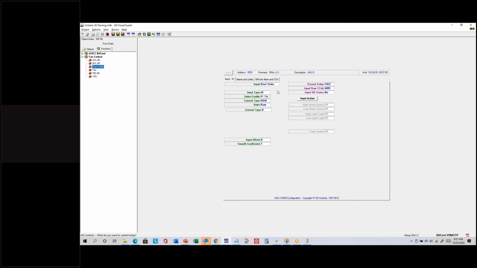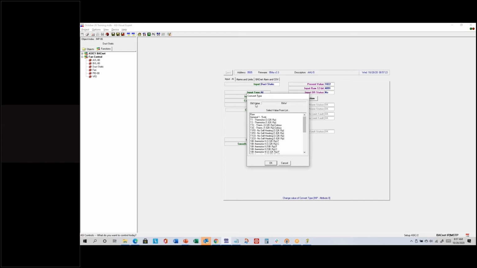So for linear inputs like 0 to 5 volt or 4 to 20 milliamp type inputs, if you click on that convert type field where it says raw in all capital letters, a list pops up. At the top is a bunch of thermistor options, which is not what we have since it's a pressure input. But if you scroll down a little bit, there's one called sensor 2, and that's the one we want to use for an active input, like a 0 to 5 volt type input.